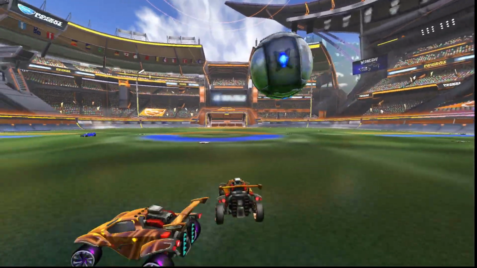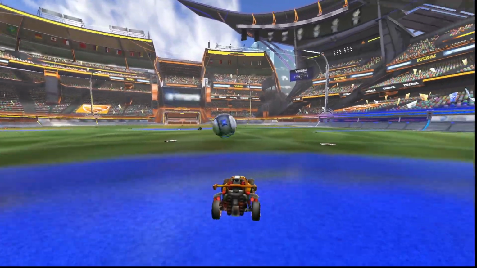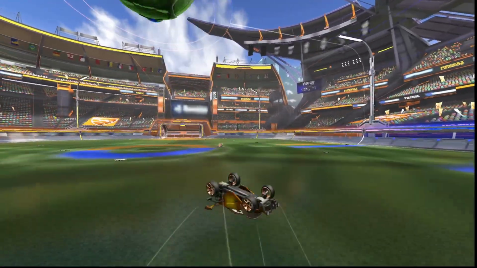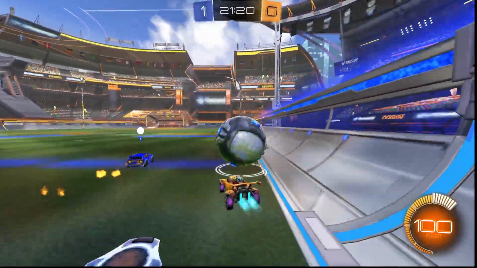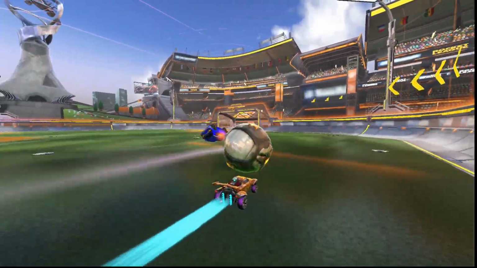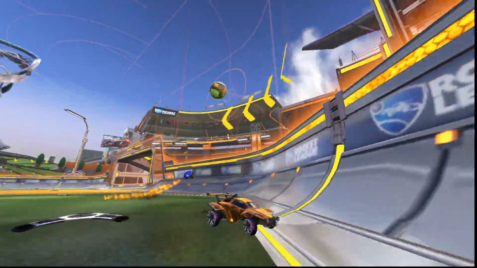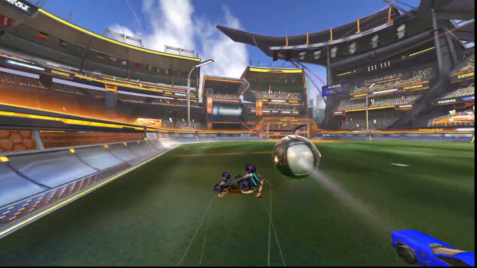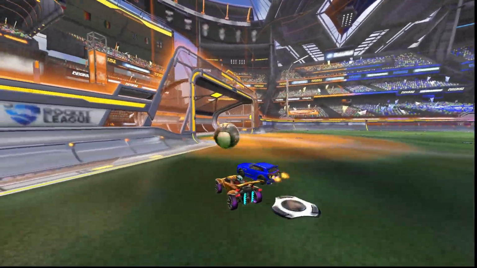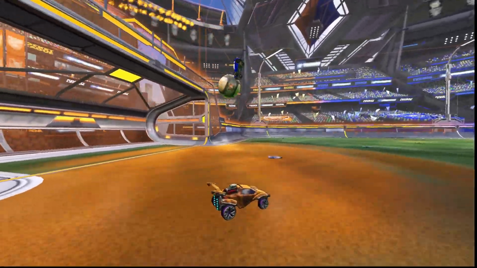All right, the ball is bouncing towards him. He gets behind it, pops it up, and then does that. And let's watch this again. Another example of him pushing on offense while the other guy is trying to defend.